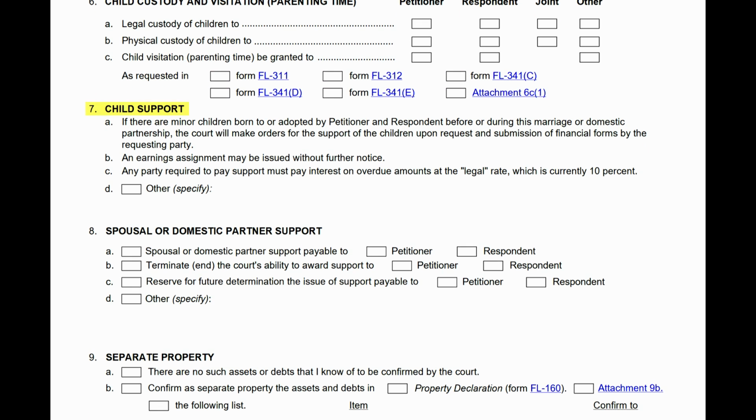Number 7, child support. There are no boxes to select here other than the box marked Other if there is anything you would like the court to be aware of at this time.